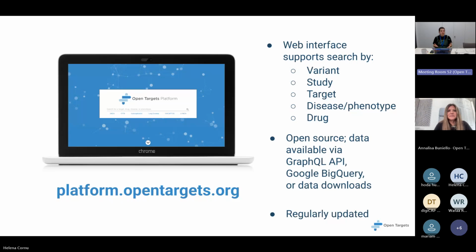The platform is open source, so if you'd like to take a look at our code, you can reuse it for your own purposes. You can access the data through the web interface that you have here, but we also have different ways of accessing it, like an API, data downloads, Google BigQuery. We are a public data set for Google and also Microsoft Azure, if that's something that you use. And the platform is regularly updated.